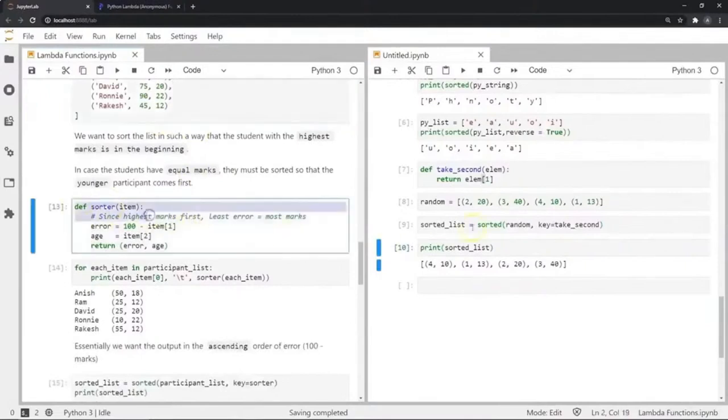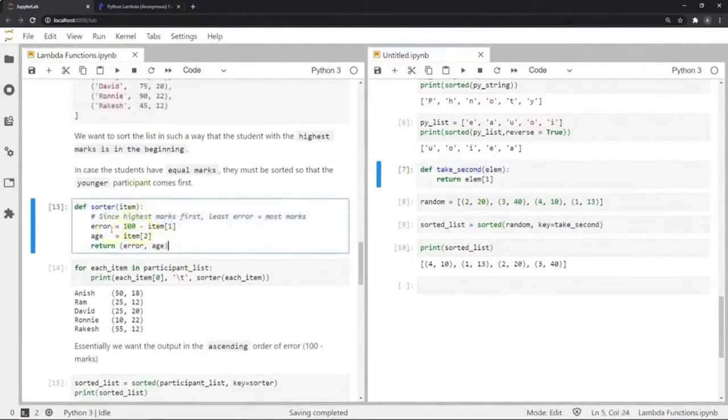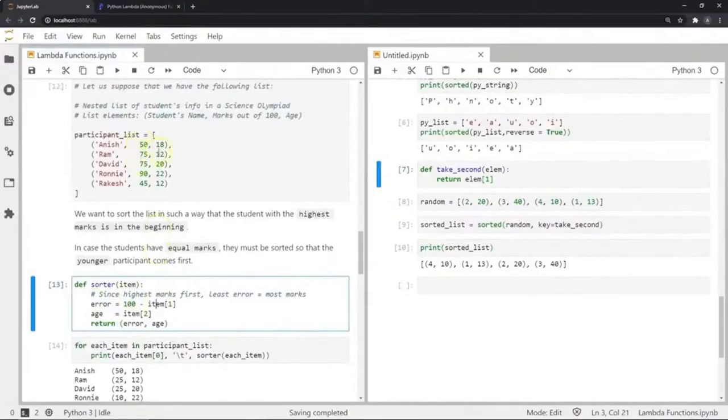Now let's define some function, like how we defined this take second function here. This will be our function that we will pass to the key. This function basically gives us who has the highest marks. Now since the key works in an ascending order, the smallest object in a key is the first object that gets returned, right? So we're going to return the error, which is the difference between 100, the total marks, and the marks the student gets. This is how we obtain an ascending order in our list, which is what we want, because we want the highest marks to be first. So we do 100 minus item 1.